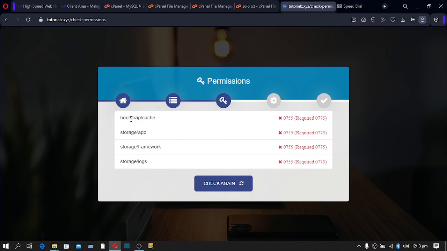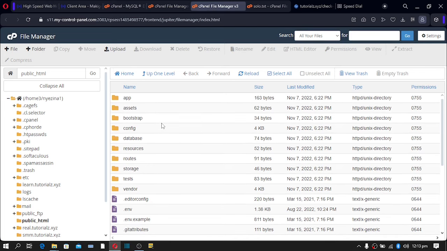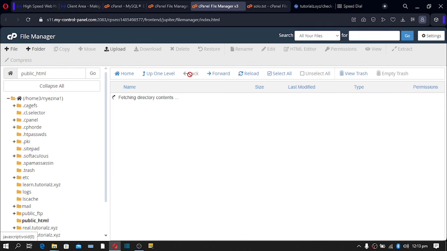To do so, go to your file manager. Inside file manager we have bootstrap, cache. So go to file manager, scroll back to the top, bootstrap, open it, cache, click on this, put 775 and click on save. Go back, let's click here back.